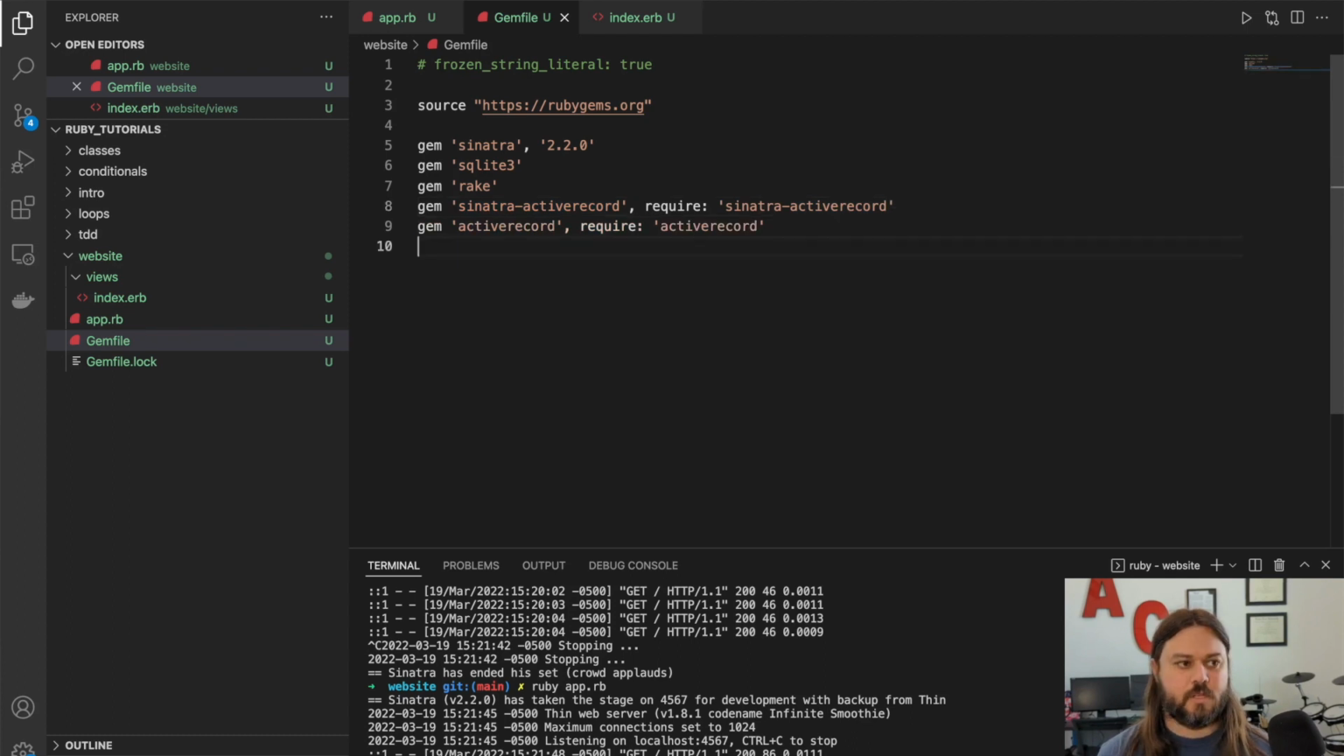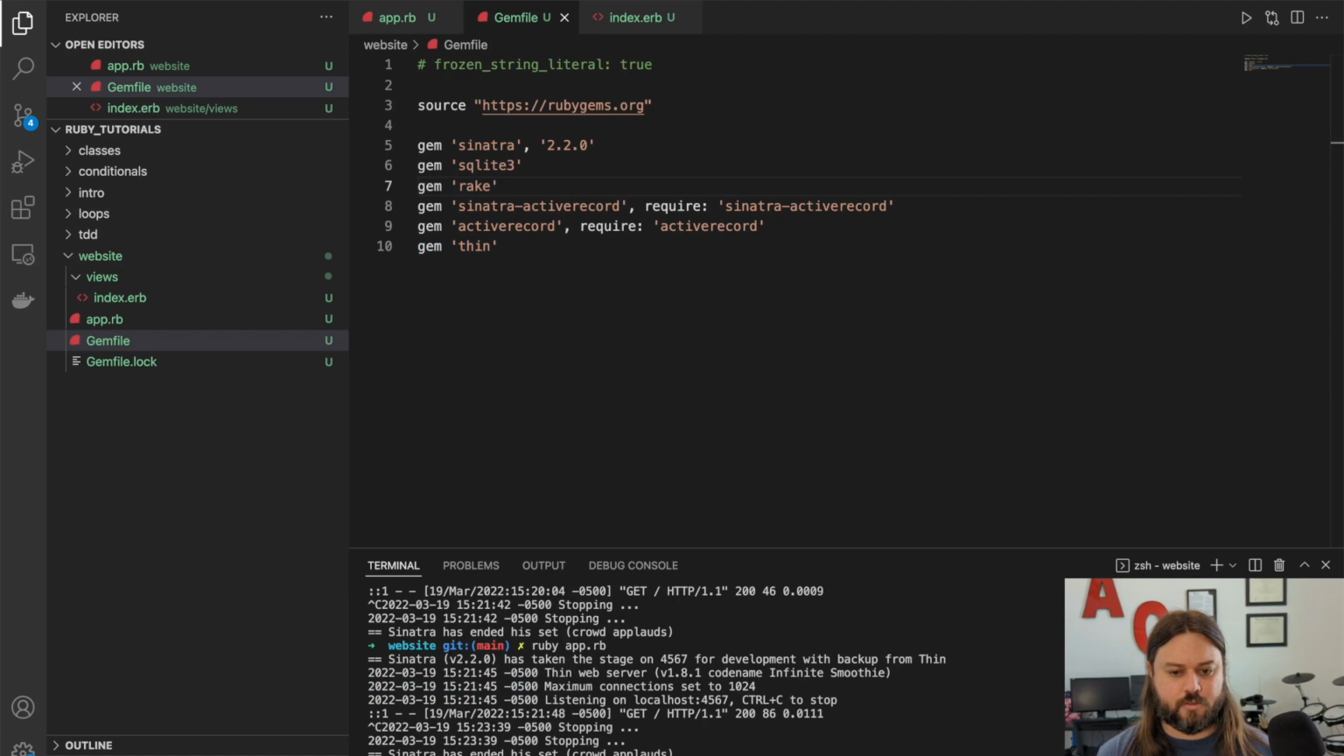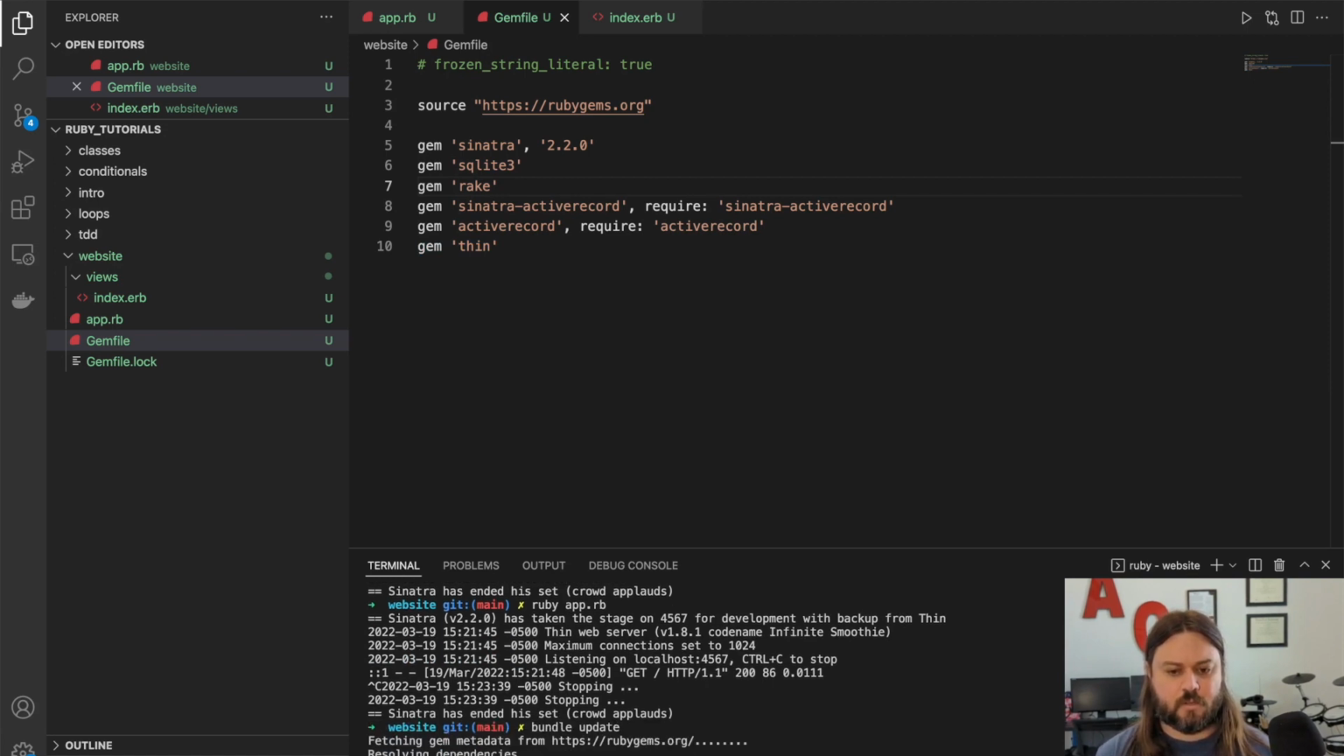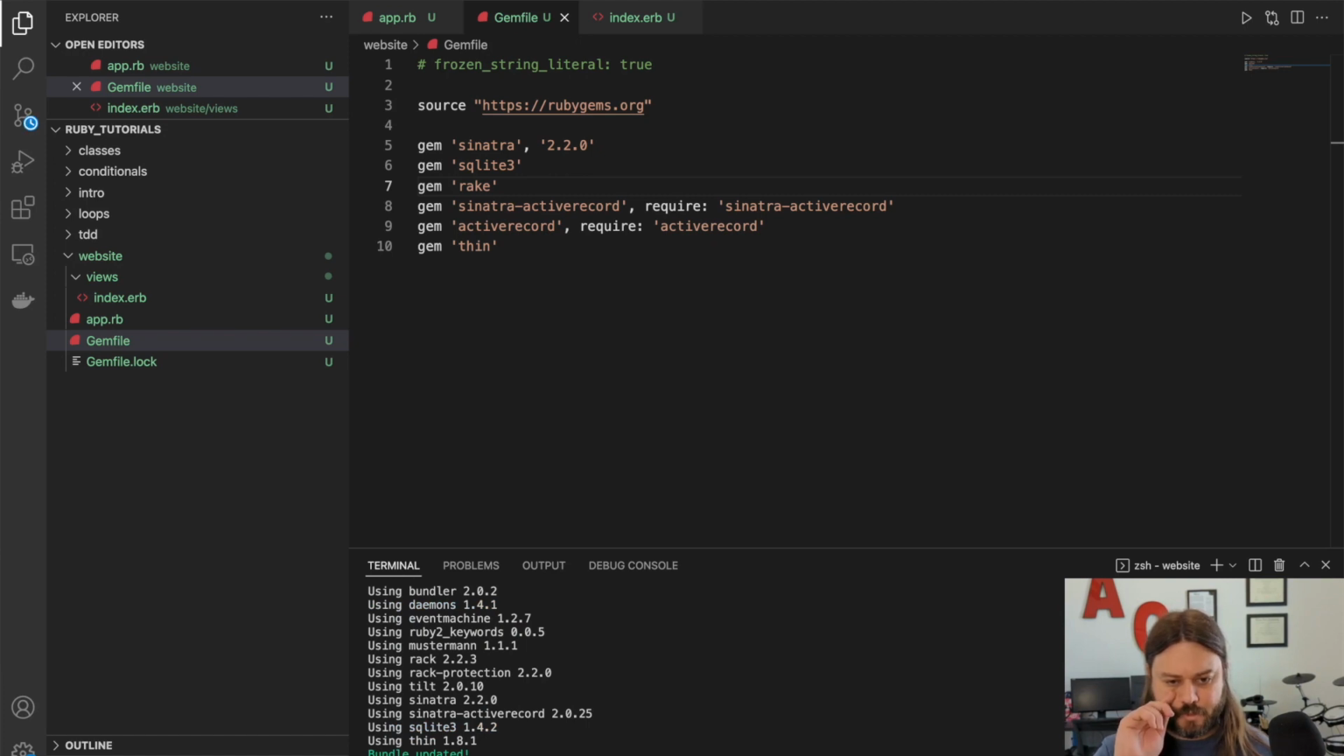Cool. So now we should also include a nice thin web server. This will help with having fast development. So let's install that as well. That is about it. So let's kill our server, do bundle update. And this will install all those dependencies for us.